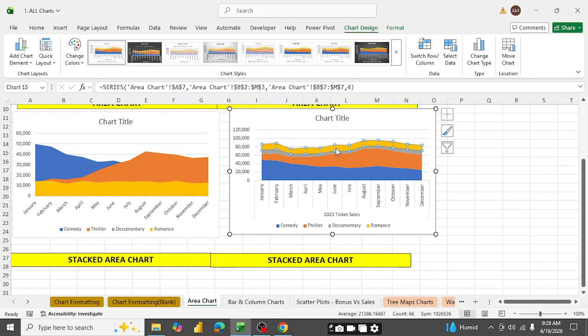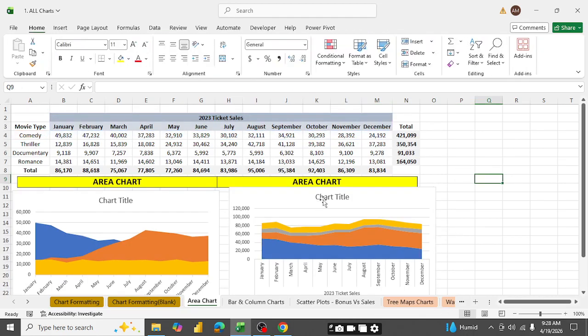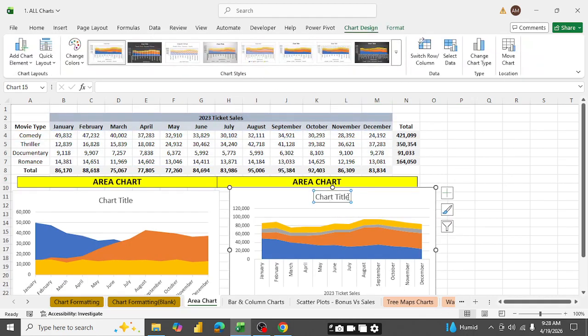Okay, so the stacked area chart is what we have to select, and while we select here, we can easily get the information. If we select over here, it will give us romance. While we select the second line, it will give us the documentary information. While we select the third one, it will give us thriller information, and the last one, the blue one, is giving us the information of comedy. So this is how you will work on the movie ticket selling area chart.